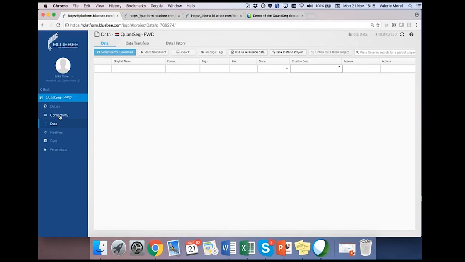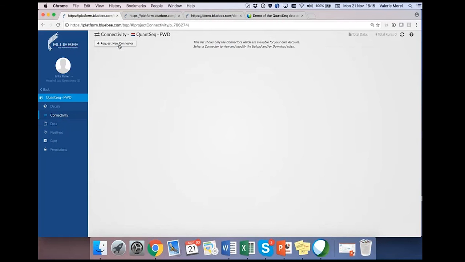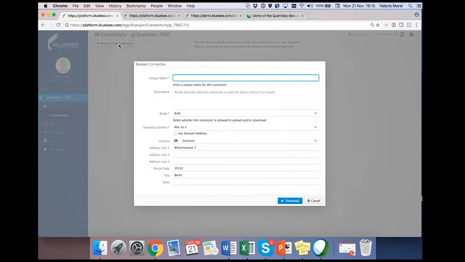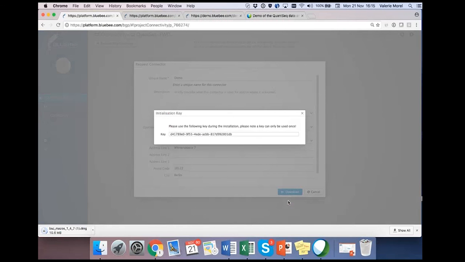So for this, you click on connectivity, you request a new connector, you enter a name, you define the operating system, and you will download the little tool. Here you have your license key, and the only thing that you'll have to do is go to a wizard that will, with a few clicks, allow you to install the connector. I'm not going to do that now because I already have a connector on my laptop, obviously.